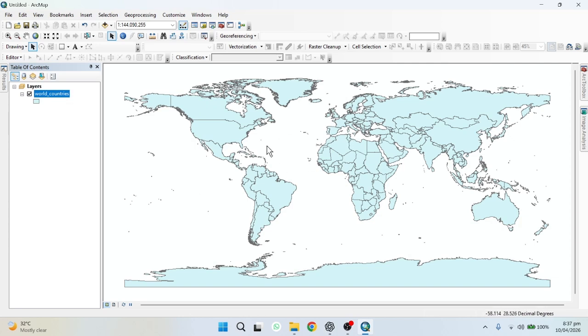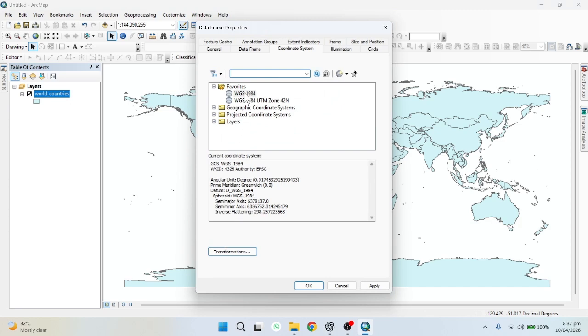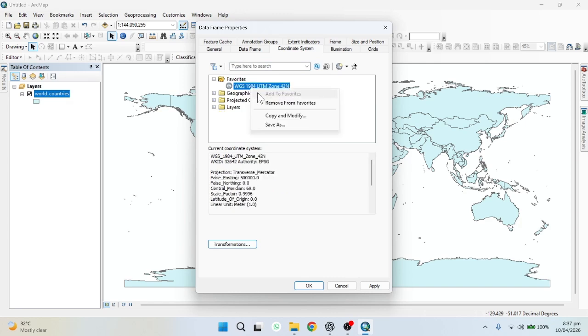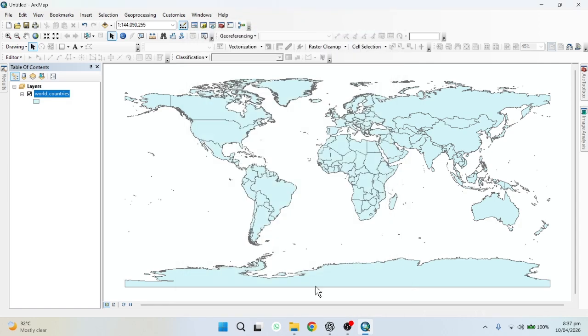So now we move further to the layer management properties. First of all, you can set the data frame properties, like the coordinate system. You go to general. Sometimes this one is not here, I can remove it for you. You just find which data frame coordinate system you want to add. You go to Geographic Coordinate System and find WGS 1984. It means the World System. So you add it here. Now you see the coordinates are decimal degrees, and this map is showing the world map.